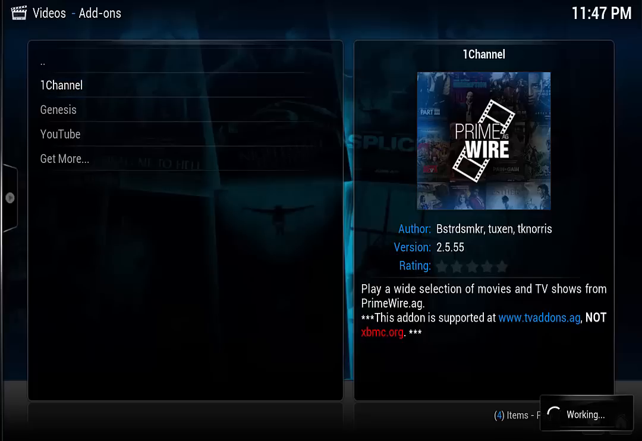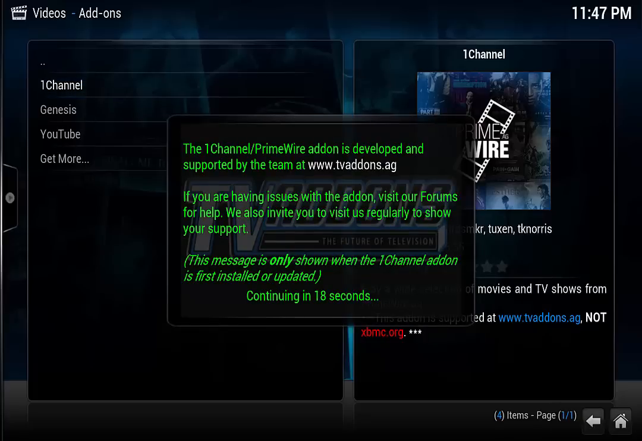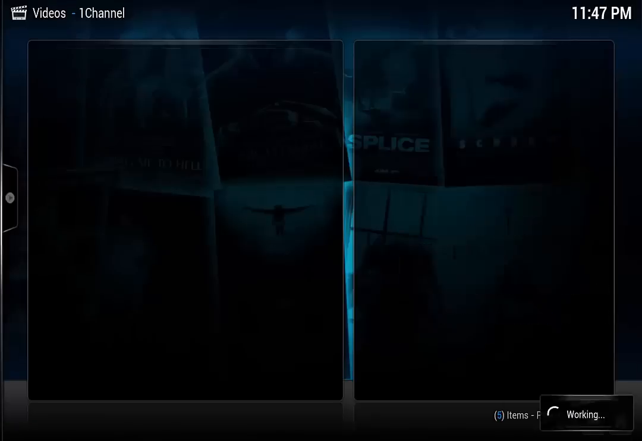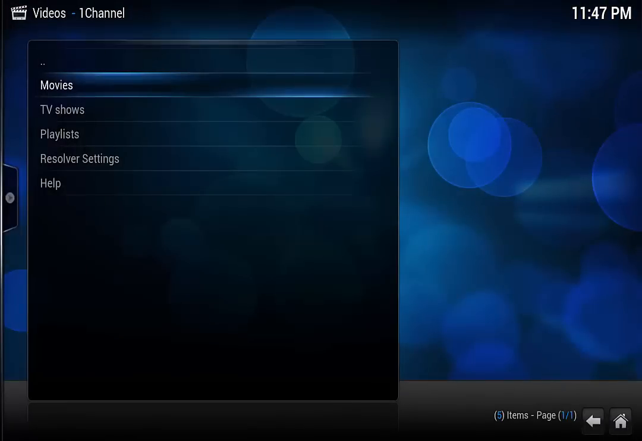So we'll start with 1Channel. What I'm going to do is add a TV show and a movie from each of these two add-ons. So the first time that I log into 1Channel, it's going to do this quick countdown. And now it's going to show me a help screen. I can just hit escape to get out of that. Now I can access any movie or TV show.